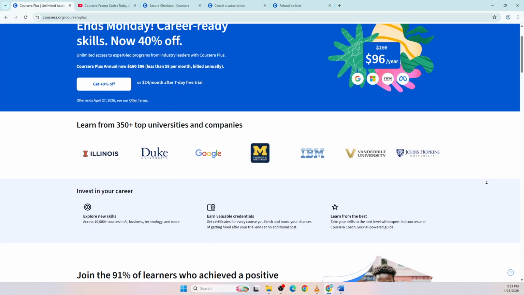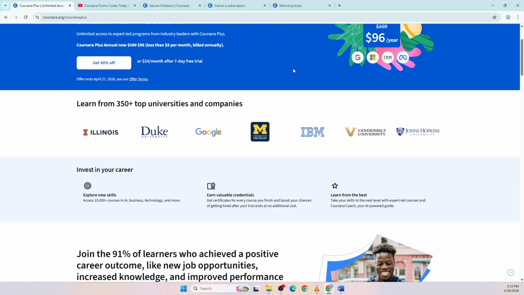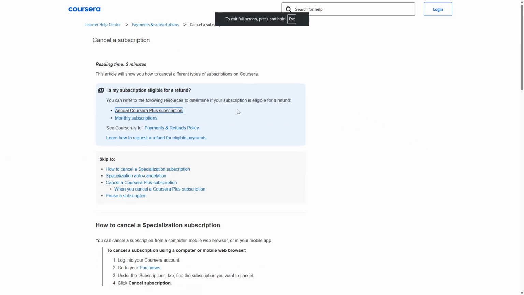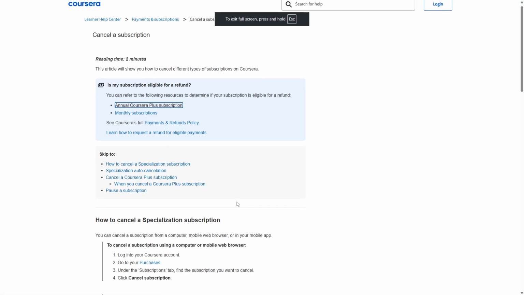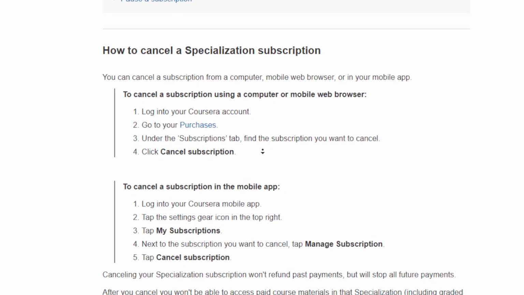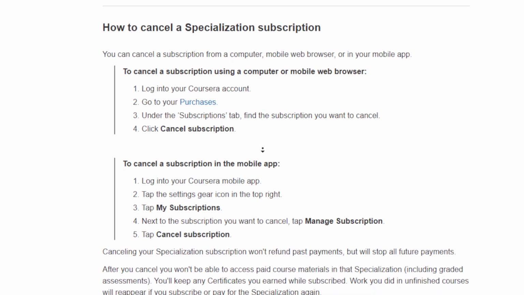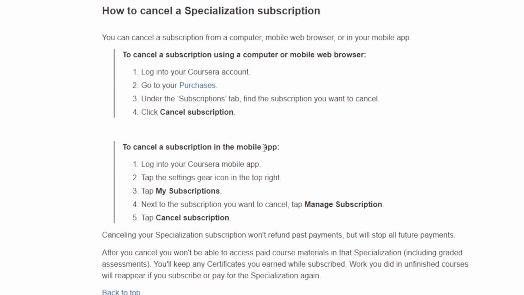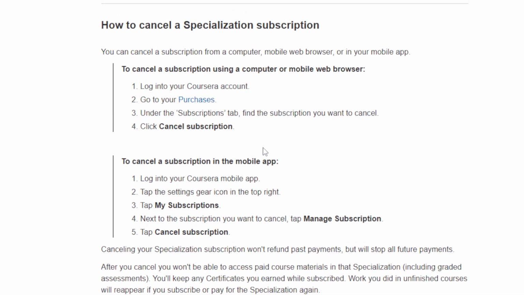I'll keep it simple. First, log into Coursera on your phone or computer. Then click your profile icon, go to Settings, and look for the Subscriptions or Billing section. Inside the billing area, you'll see Coursera Plus listed as an active subscription if you're currently subscribed. Click on it and you should see a Manage option.